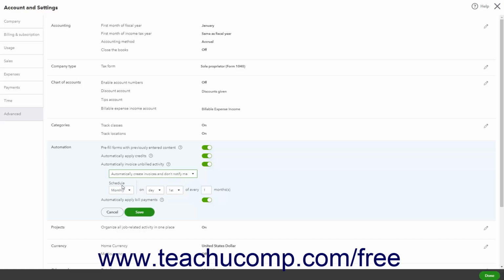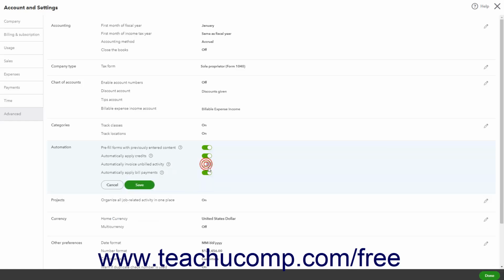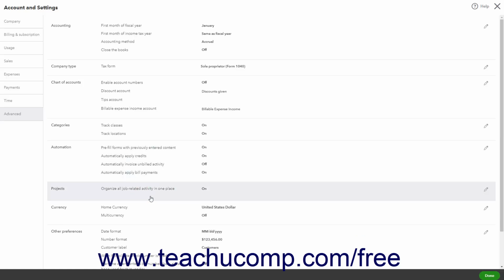create the invoices. To automatically apply bill payments entered in the register to the oldest existing bill, ensure the Automatically Apply Bill Payments toggle switch is set to the On position. To save your changes, click the Save button in this section. To cancel the changes, click the Cancel button instead.